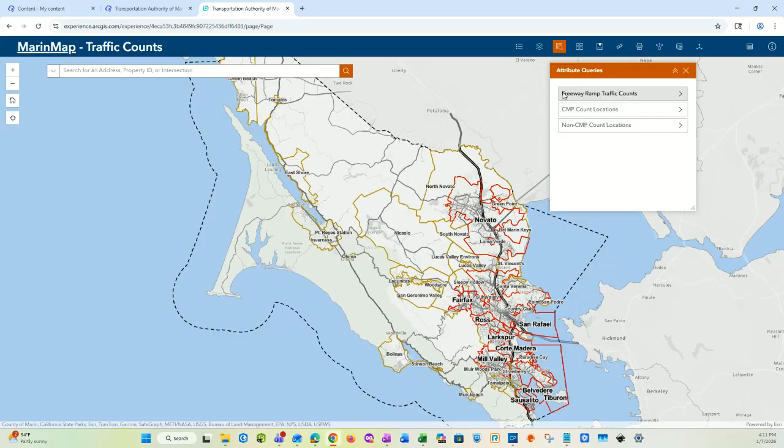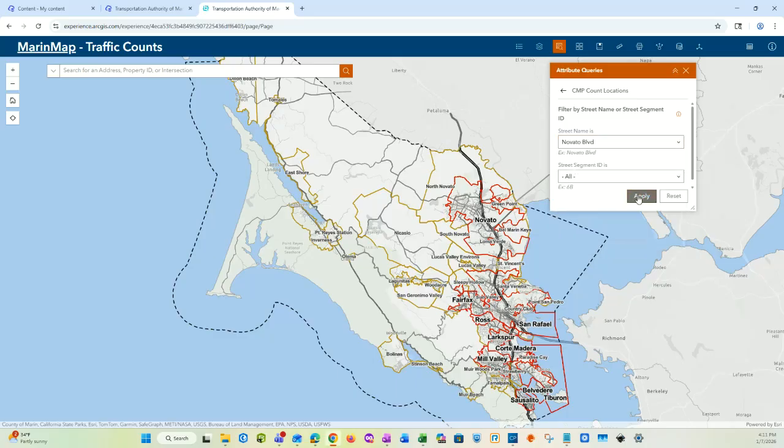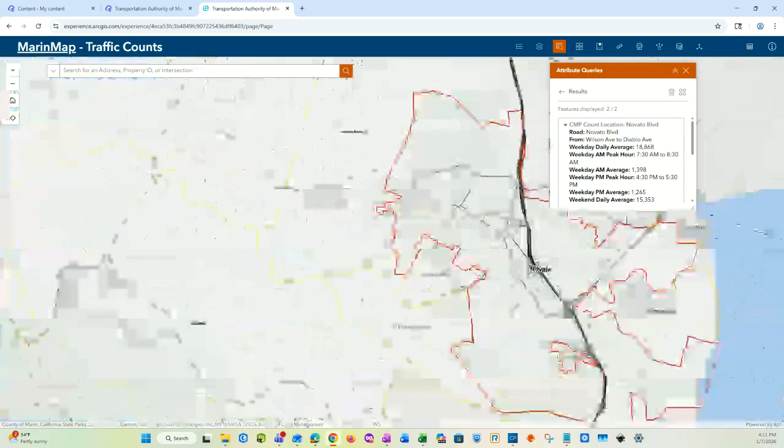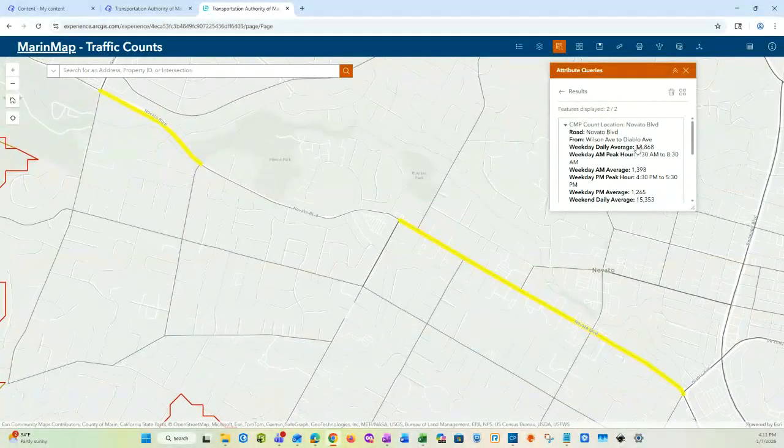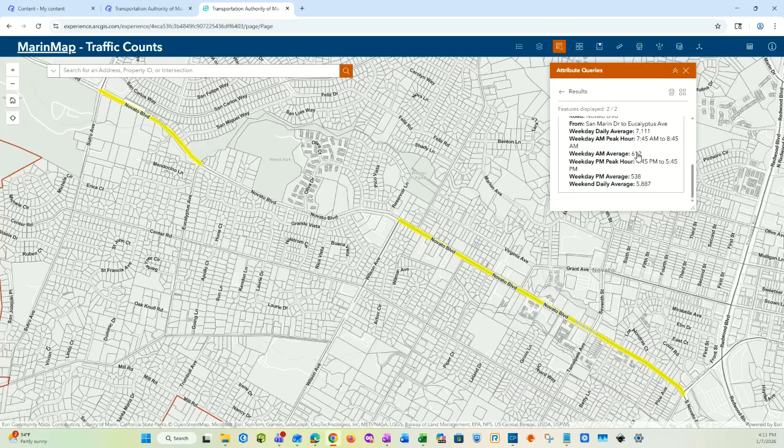I'll select this back button, and next we'll query out some of the CMP count locations. And this query is set up to query by street name or street segment ID. I've got some examples here. I will choose Novato Boulevard and select apply. And with this query, you'll see we've got 2 segments that are tied to Novato Boulevard. So it's going to return both of those segments here in my results.